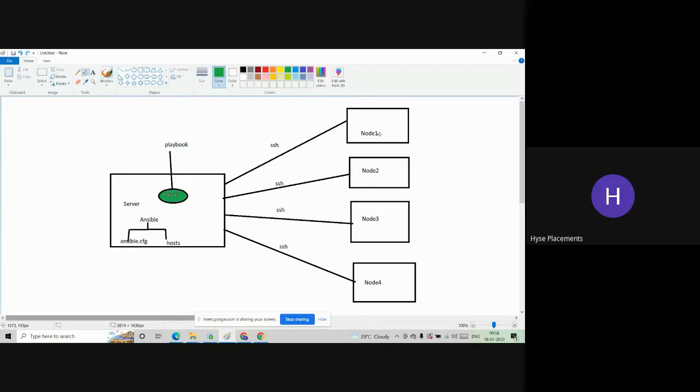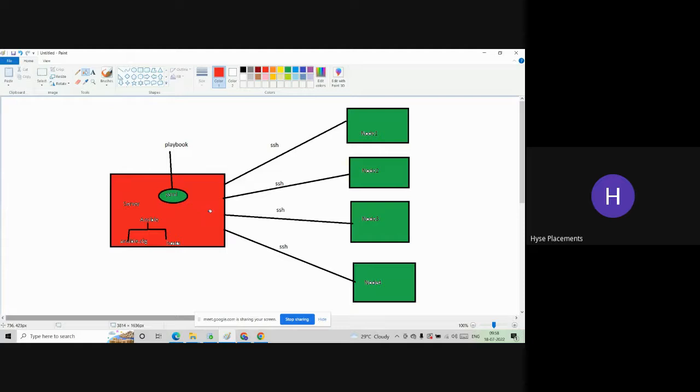See, this part is done. All these parts are done. Okay. The highlighted parts are completed. So we have done with the nodes.